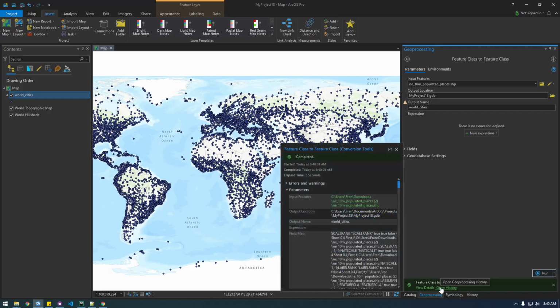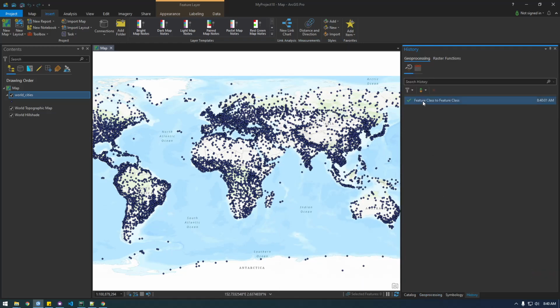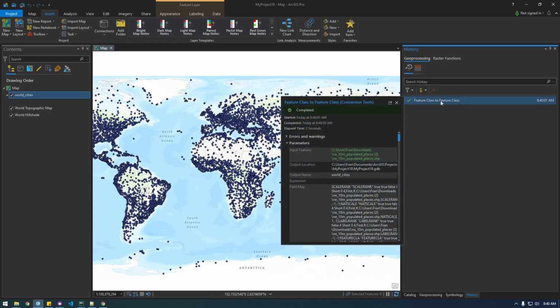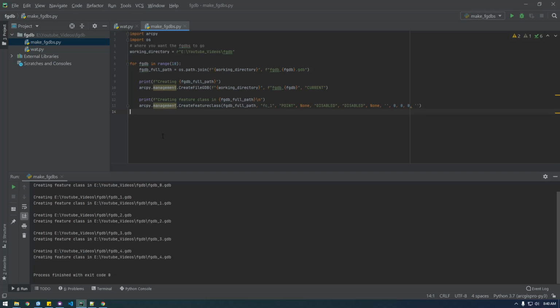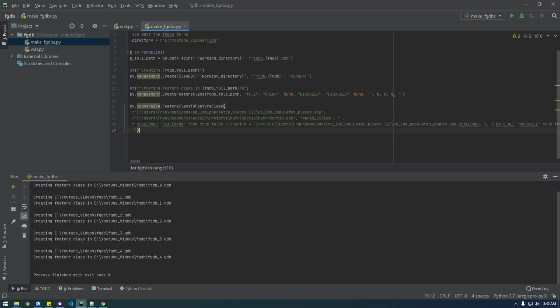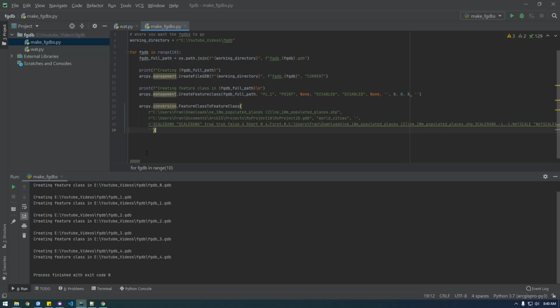So if I go to view details, oh no, open history. It's using the feature class. So I'm going to copy Python command. So let's go back into PyCharm and just paste it in. And there's a ton of output here, and I don't think we need all of this.